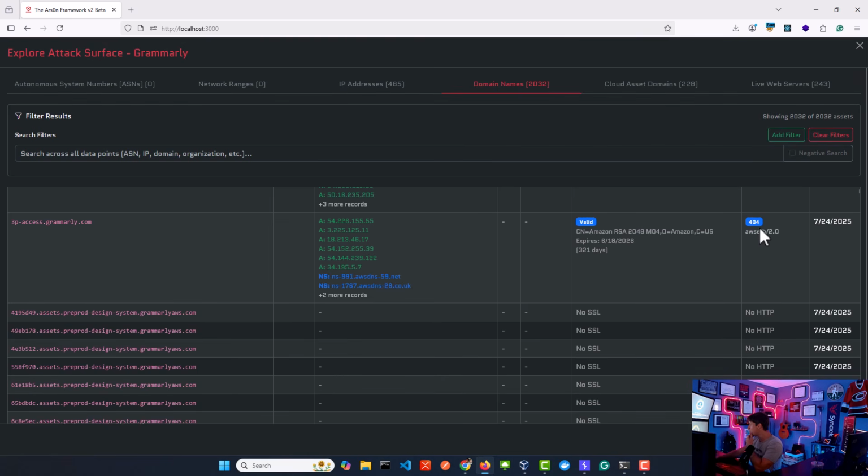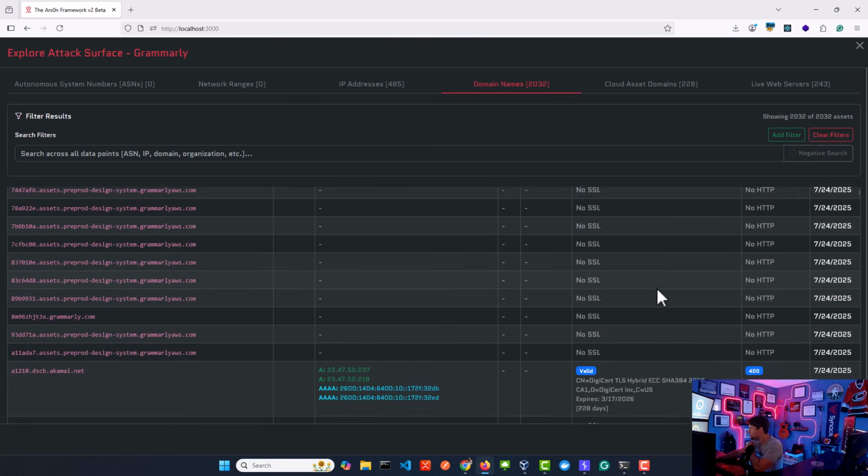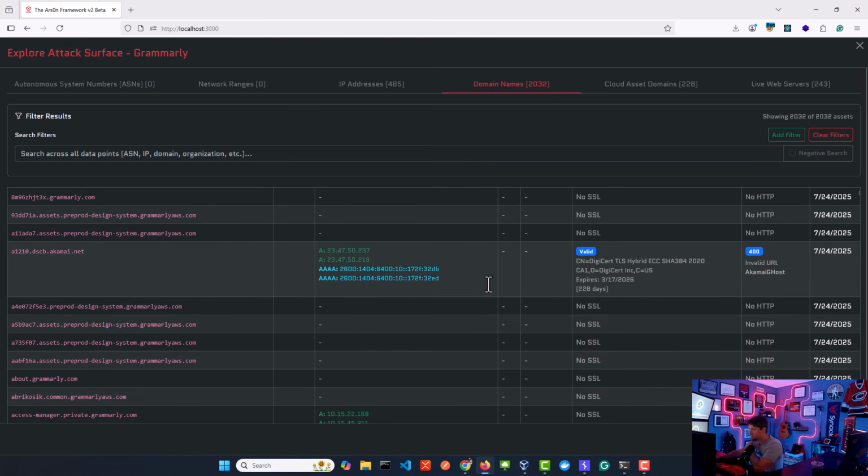This gives us a 404 in an AWS ELB. This tells us it's probably an API. We can get more information, but it's a valid SSL certificate. We can see that those are all A records. Those A records are stored in Route 53 in AWS. So this just tells such a great story very, very quickly as we are glancing at it.